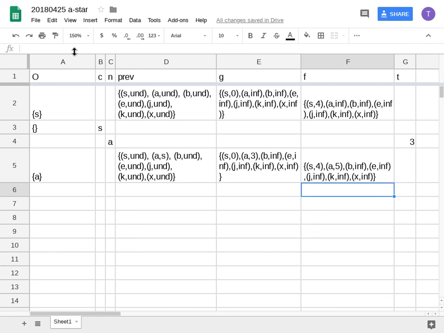Is that okay so far? Okay. We're not even done with the for loop, because we have 3 other outgoing neighbors to consider.